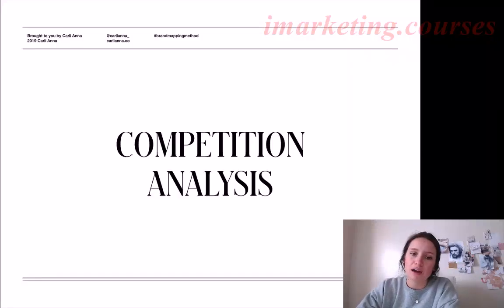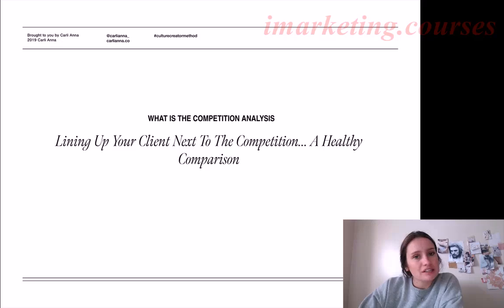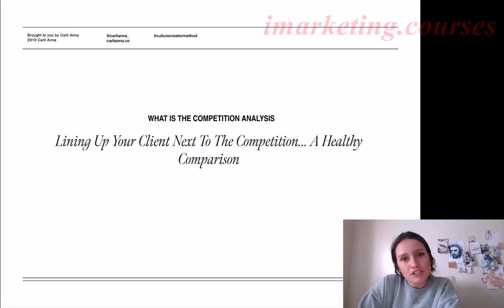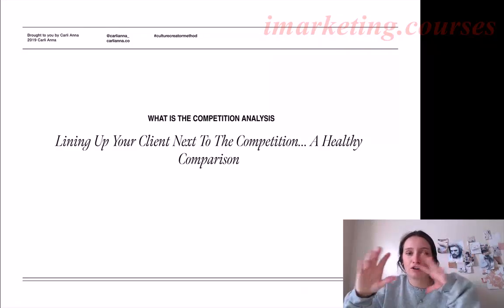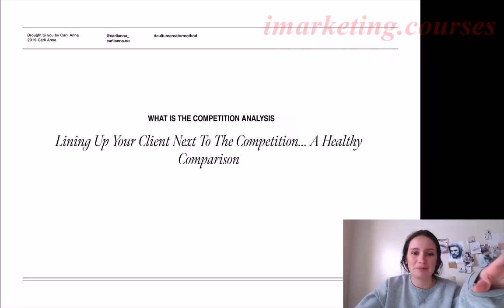In this part of the brand map, we are going to be going over the competition analysis. What is the competition analysis? The competition analysis is lining up your client next to the competition. It's a really healthy way to do a comparison and to make sure you're not running into your competition and stepping on their ground, and you all have your own healthy space to grow.